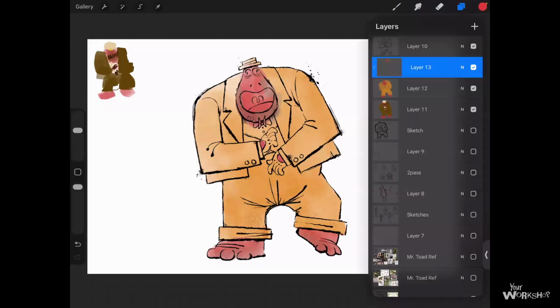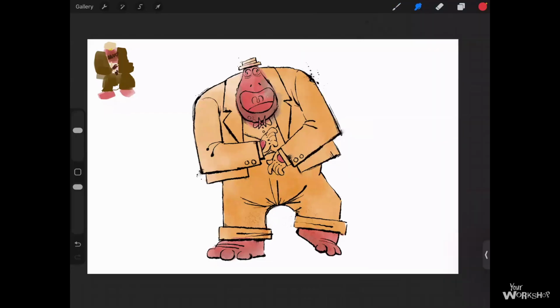I'll go in with that smudge tool again and kind of push those colors around. Sometimes it kind of ruins the watercolor texture, but sometimes it's kind of nice to move those around.